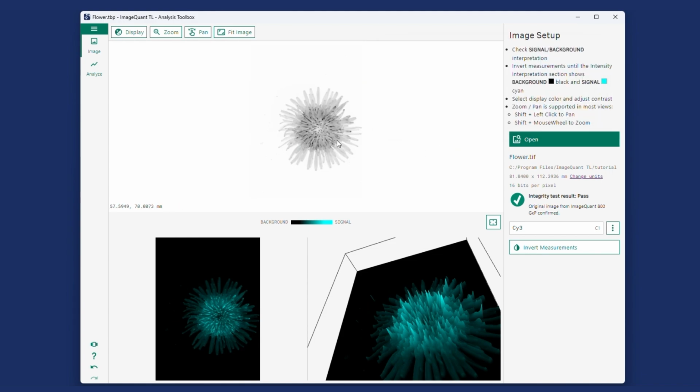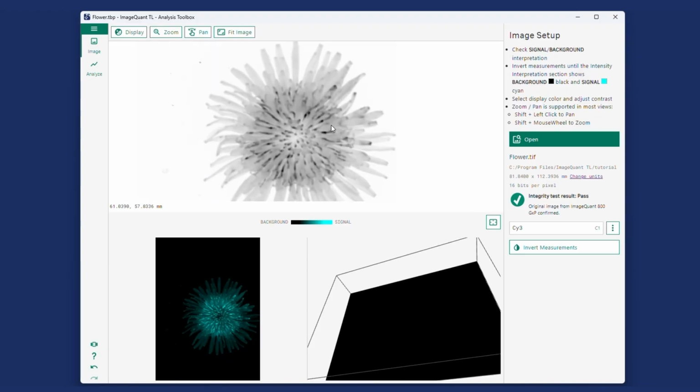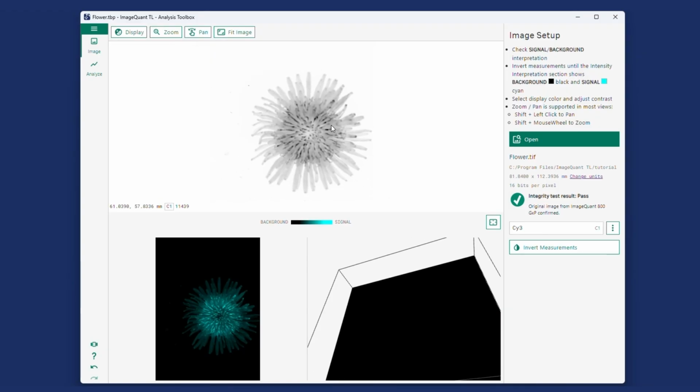To move the image view, just press Shift and then right click to pan. You can also press Shift and use the mouse wheel to zoom in and out. Like this.